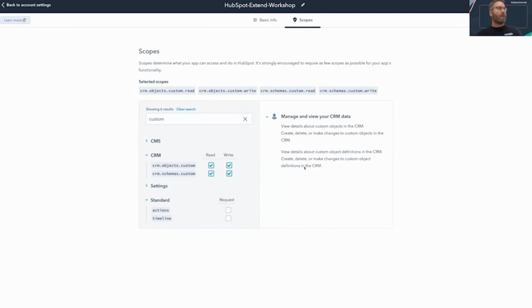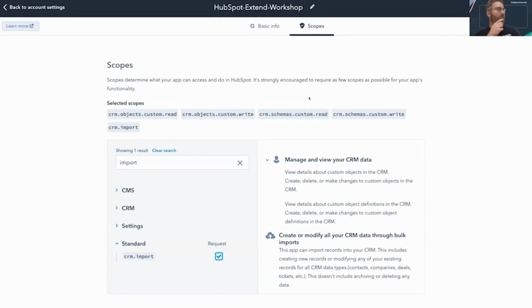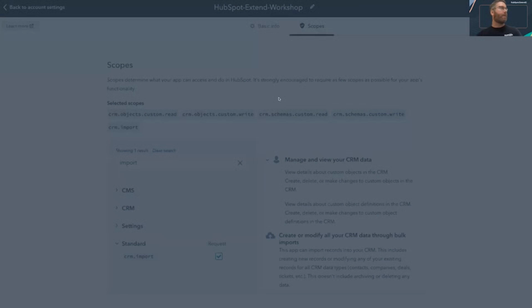And also in the UI here on the right side, it tells you more about the scopes that you're selecting. So the other scope I said we'll need is the CRM import. So I will add that one as well. So you should now have 5 scopes: crm.objects.custom.read and .write, crm.schemas.custom.read and .write, and crm.import. So 5 scopes together. I'll go ahead and click on create app.